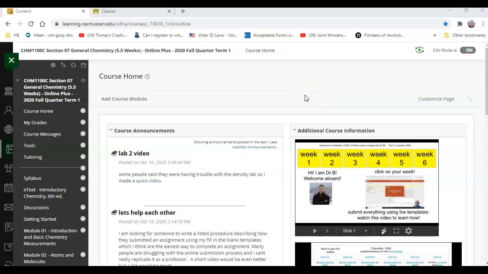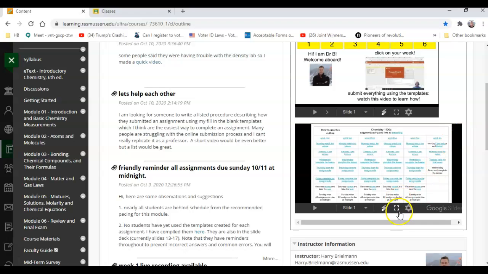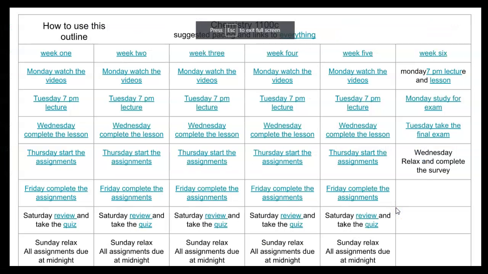Hey, Dr. B here, and I just added a little piece to the home page for Chemistry 1100c, and I thought I'd go over it with you. It's right down here, and let's call this the outline. I'm going to make it bigger. I think you should too when you use it.